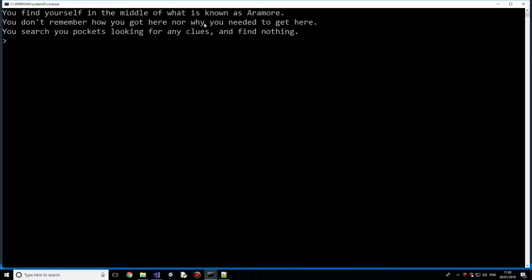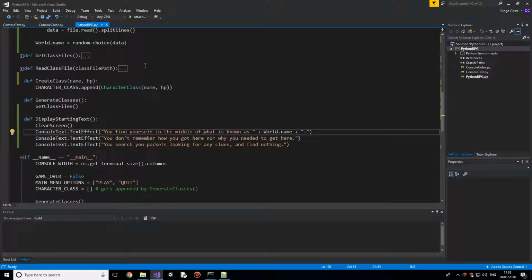Search pockets looking for any clues and find nothing. You can say and you find nothing, or you can say and you find nothing. Okay, cool.